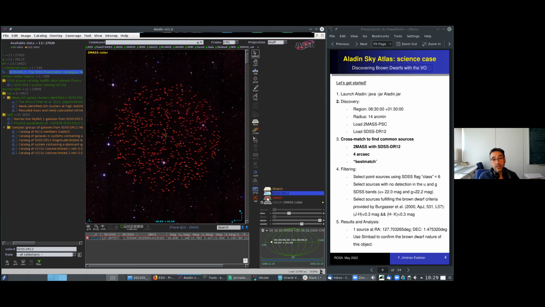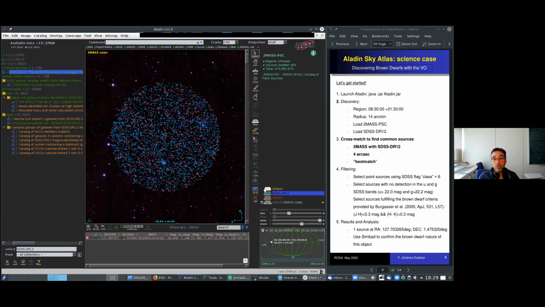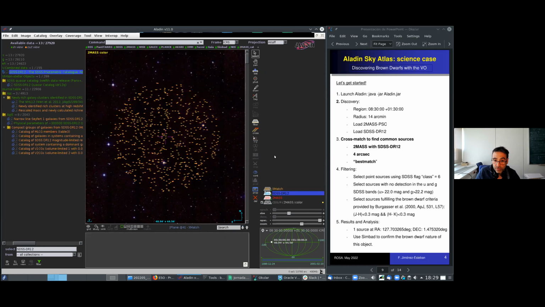Here are the TWOMASS sources in red, now the SLOAN sources in blue, and now the sources in both catalogs in orange. Okay, so the next exercise is using the different criteria from the SLOAN catalog and the TWOMASS data. I give you a few minutes to try.